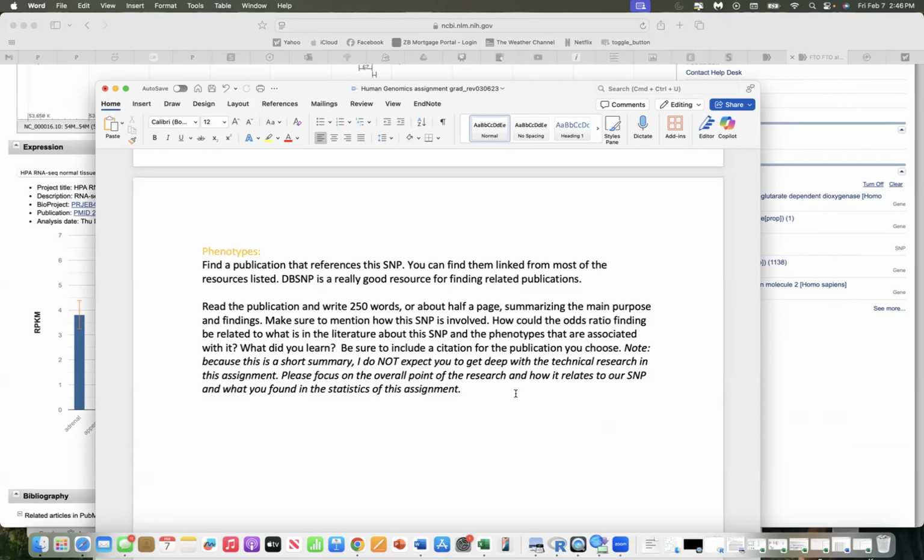So say you found that people who have this certain genotype are more likely to eat nuts, okay? And then you find a publication that talks about how that same SNP or that same allele or genotype is associated with obesity. Well, I could talk about how maybe the fact that they're more likely to eat nuts could be contributing to being overweight. That would be a connection I could make based on what I found in this assignment.